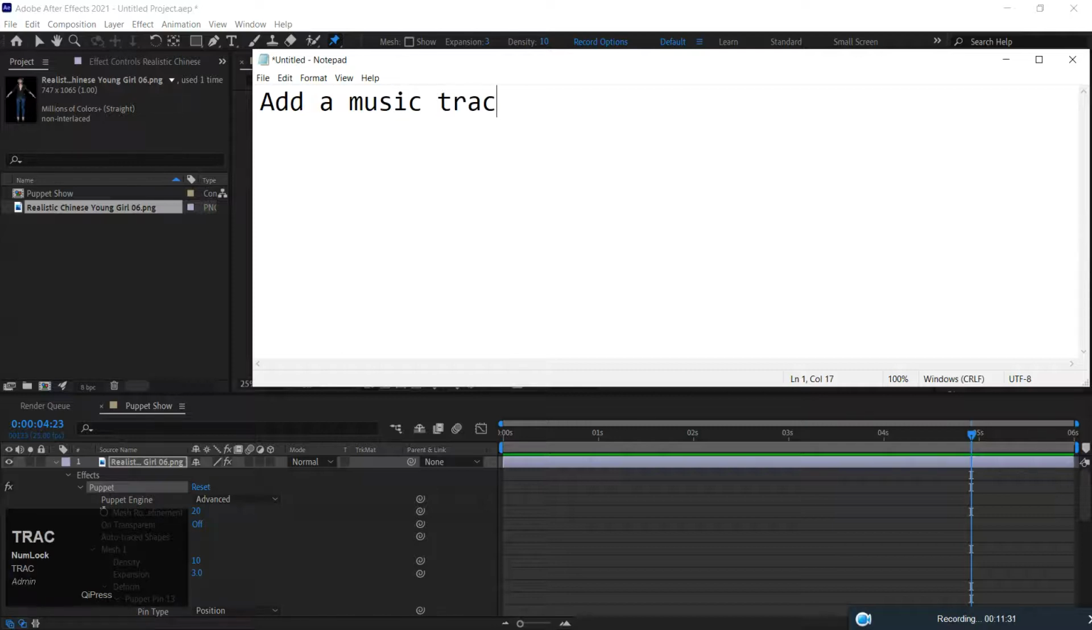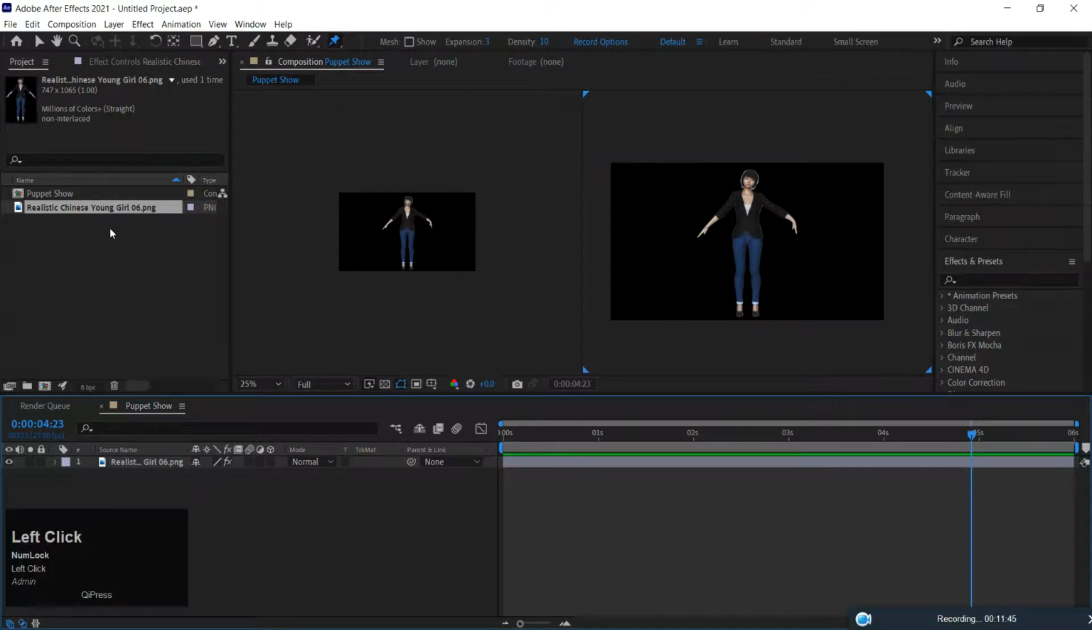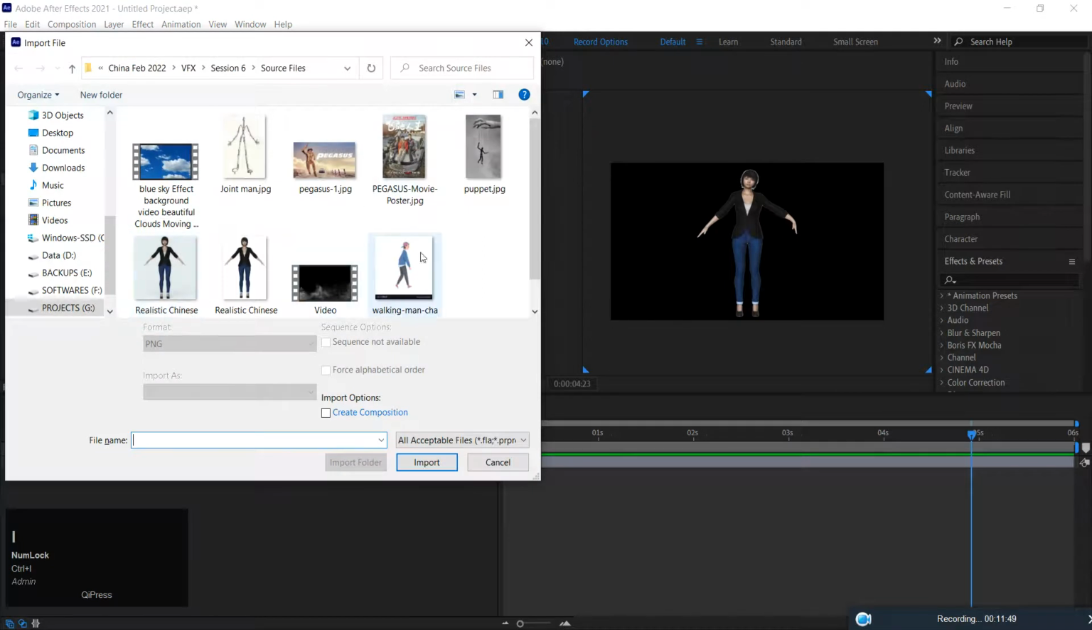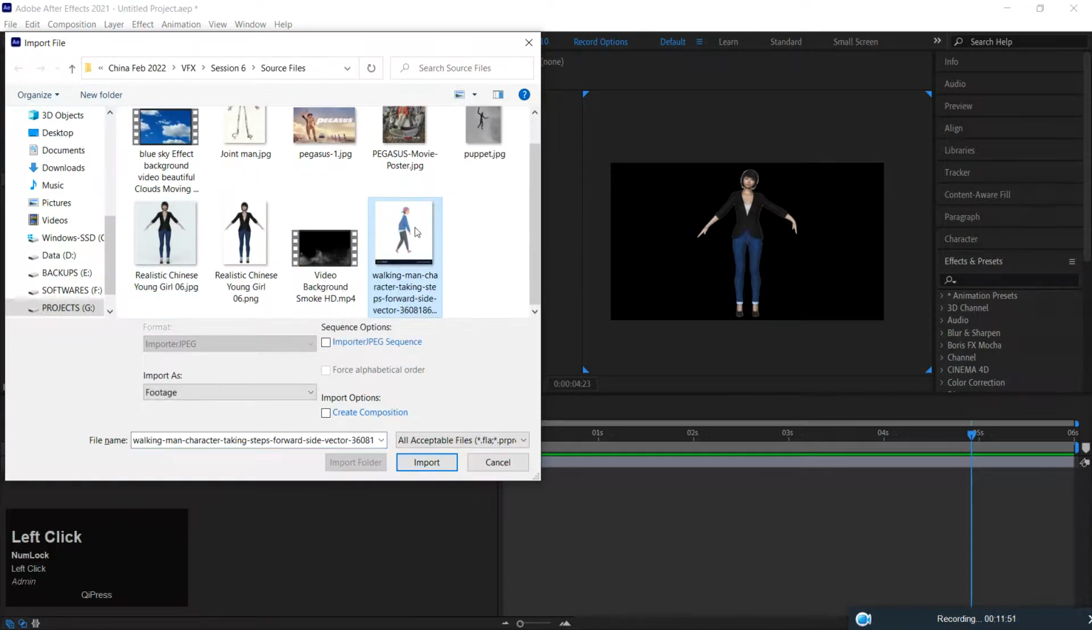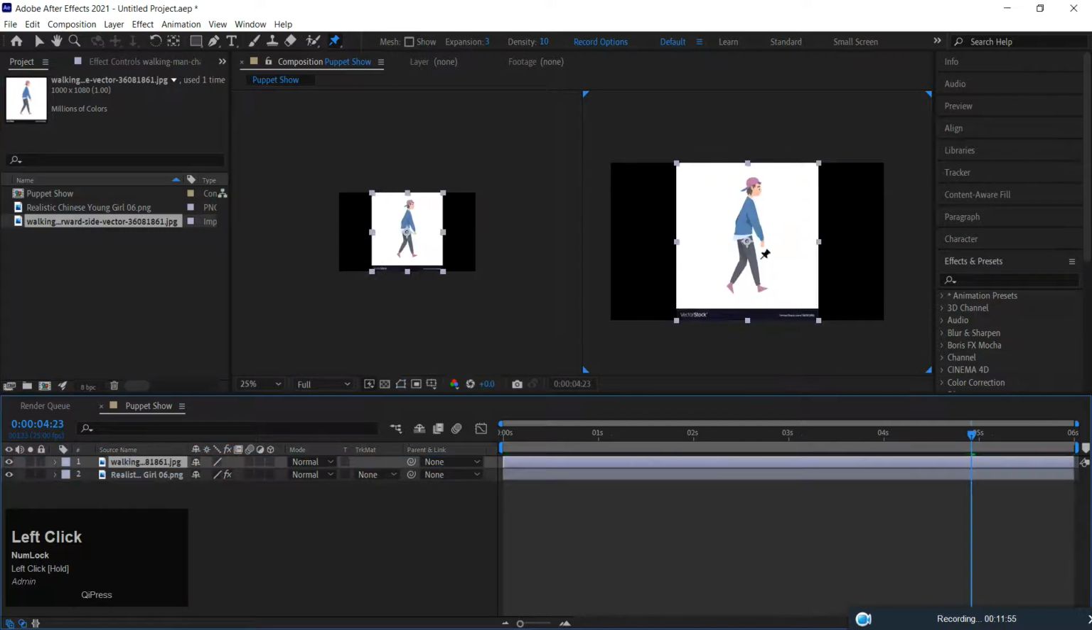Add a music track and make the model dance. So this is one way of doing this puppet, and for the side poses, probably we have taken a walking man. So I'll take this. This is the side pose.